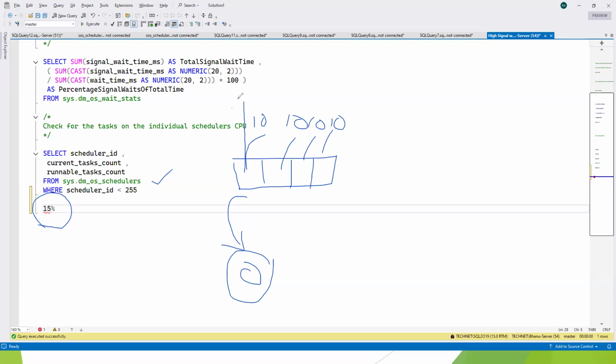Let's say, for example, the workload increased. Let's say 100 tasks are waiting on this CPU. One query is executing here. One thread is executing on the CPU, then the next thread will be executing, then the next thread will be executing. Likewise, when will this 100th thread get a chance, right?